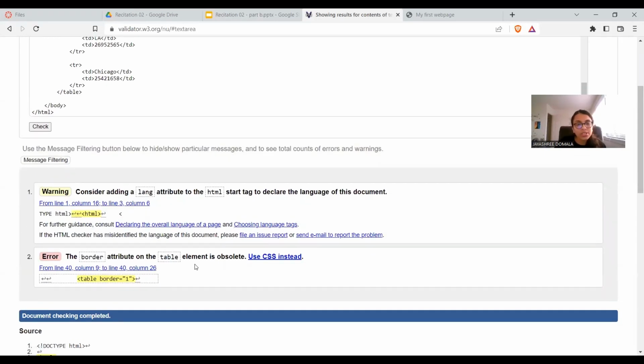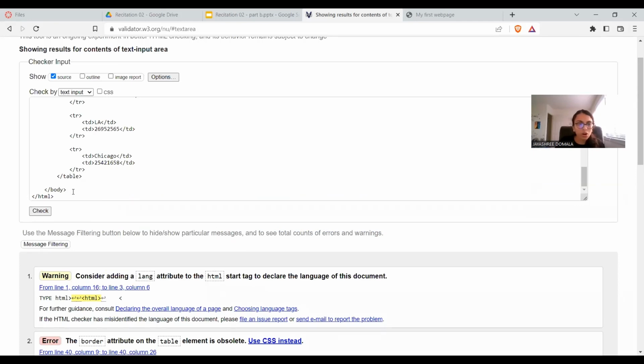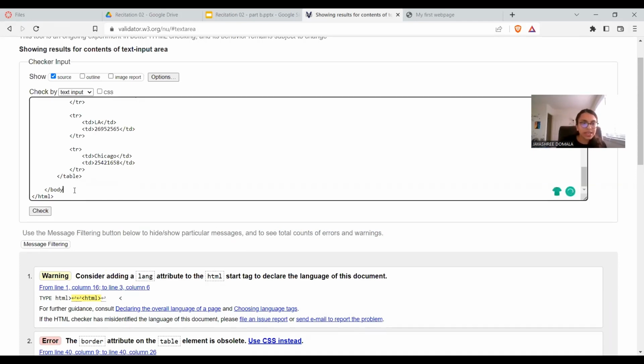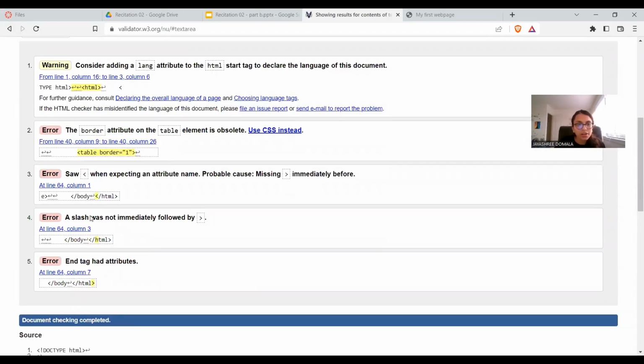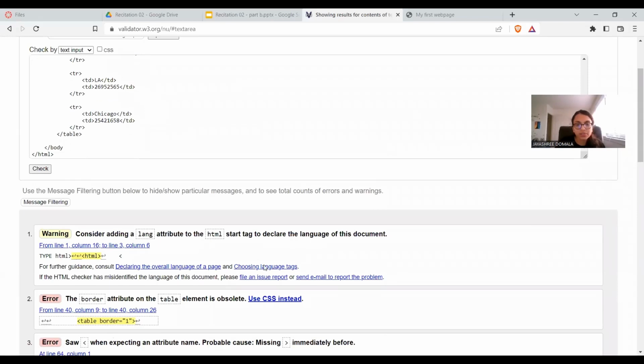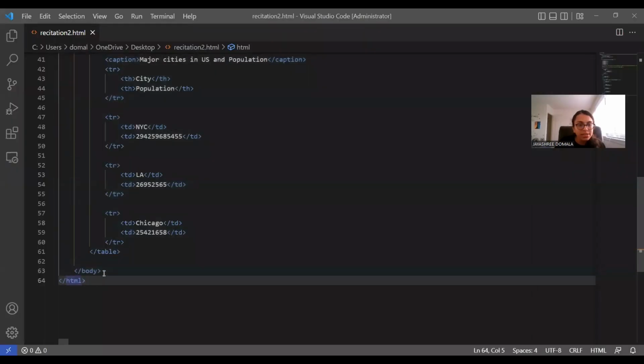So let's see. The error over here says that the border attribute used is obsolete. That's completely fine, since it's a technique that is not used anymore. So this is an error that can be omitted. Let's just say I made a mistake in some of the tags and then I say check. So you can see here it says error, slash was not immediately followed by this. And it says at line 64, the error is there. So if you look at line 64, I had actually removed this angular bracket and it was telling me that here the error is.